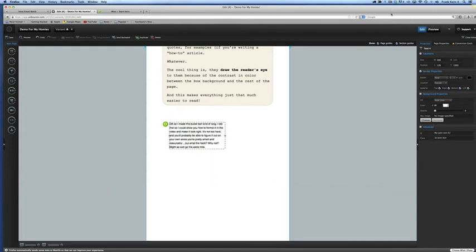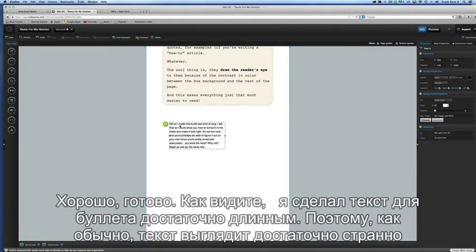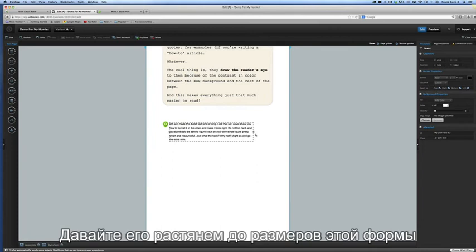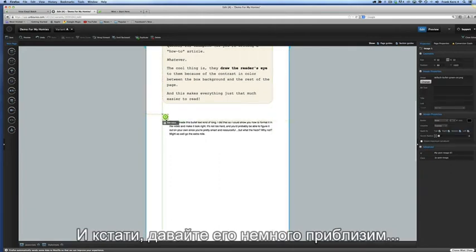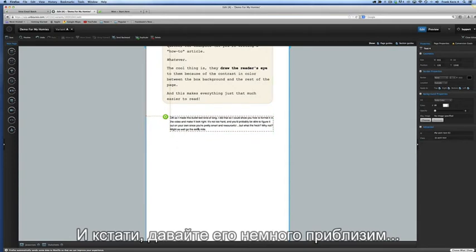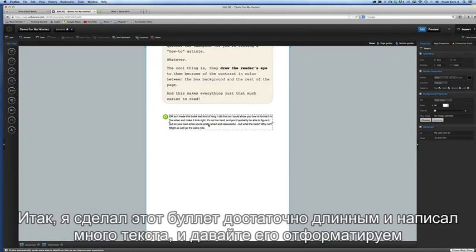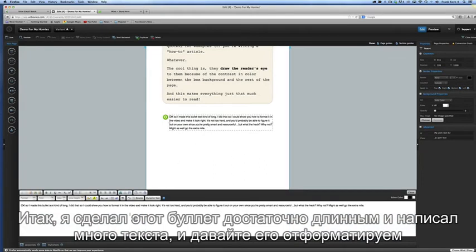I'll pause it. So let's get down on it. So as you can see, I made the bullet text kind of long, and our little text box is kind of weird as usual. So I'm just going to drag this over here. And we can drag it to format where it'll come dead even with the end of this beige box here, right? And incidentally, why don't we raise this guy up, make it a little closer to the box there. I like the way that looks a little bit better. There we go. Okay, so I made the bullet kind of long, and I added a lot of text so I can show you how to format it here.